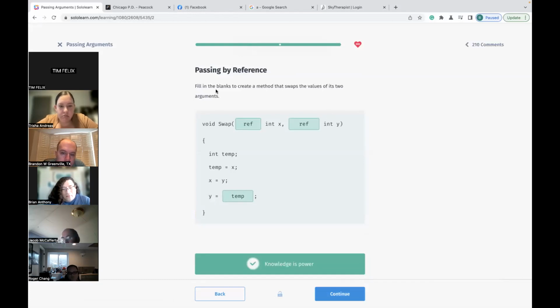Okay, fill in the blanks to create a method that swaps the values of its two arguments: ref int x, ref int y, and then we just make x equals y and y equals temp, which was x.